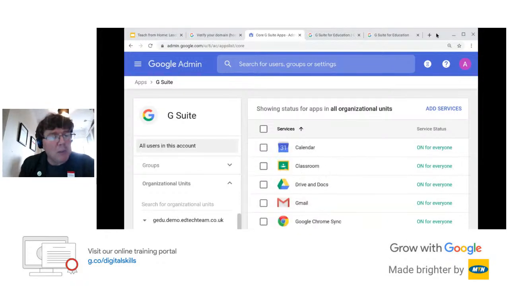And that's why we talked about the organizational units, because the organizational units allow us to turn things on and off for different people. So if we want one group of people to use one tool and not use a different tool, we can do that with our organizational units. So let's have a look at Calendar first.